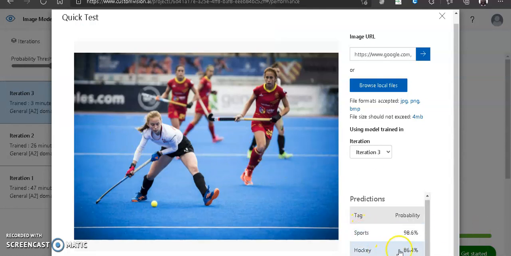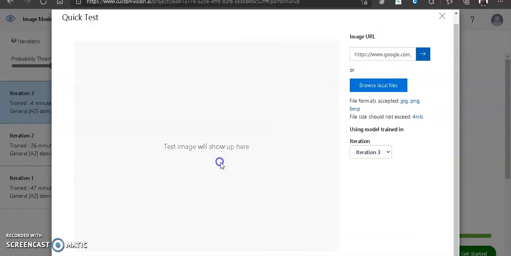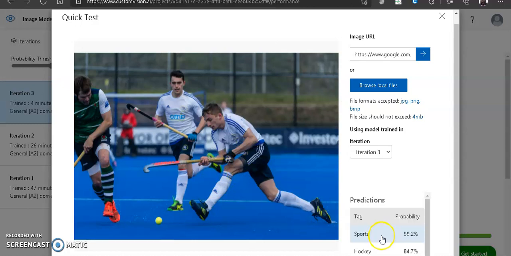Okay, it shows 86% probability for hockey and 3.4% probability for soccer, which I believe is because of the ground and the people, as you can see. And let's check every image like this.